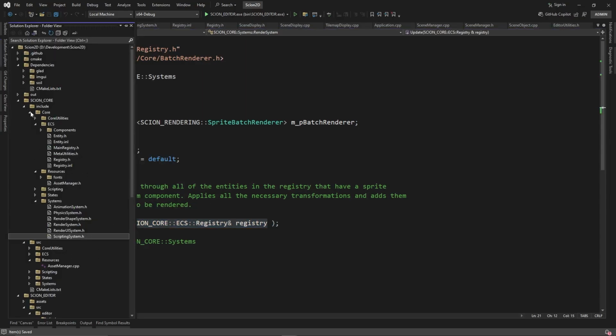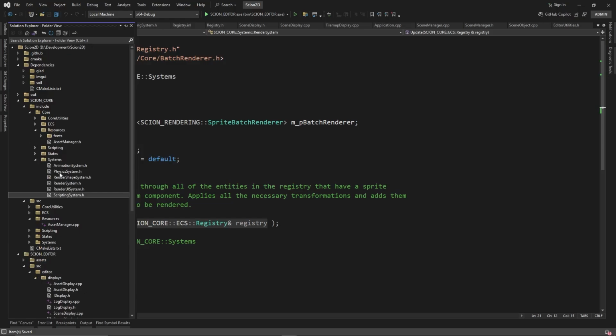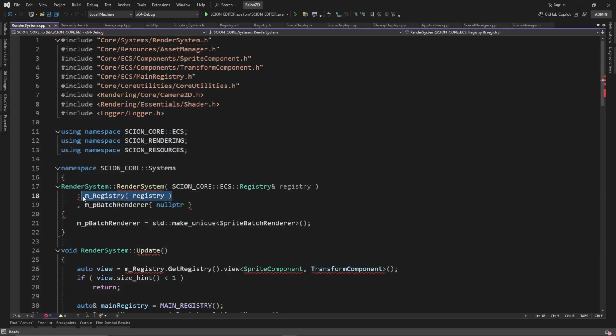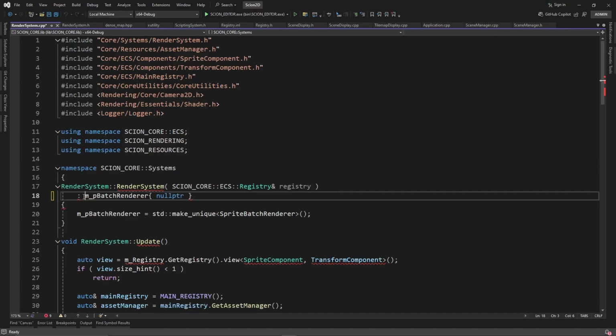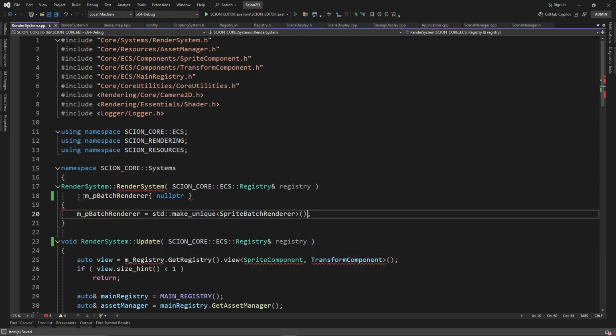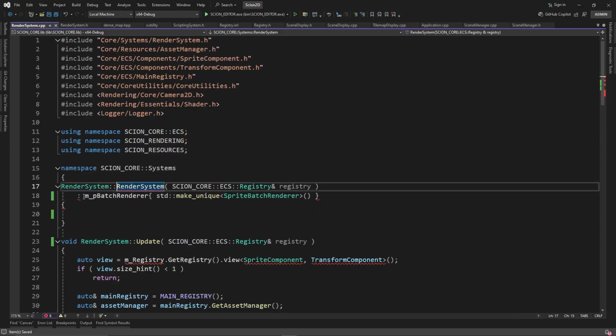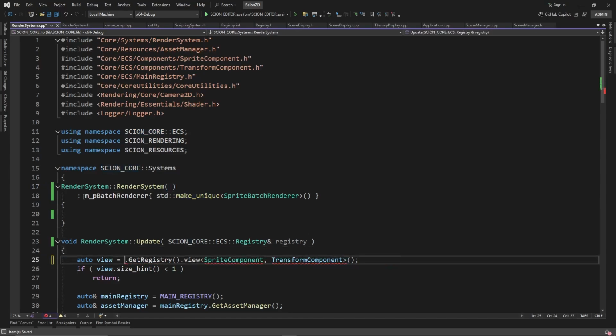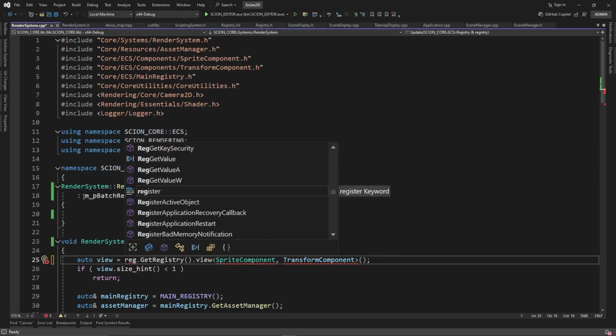So let's go back to our systems, core, systems, render system. We already did the .h. So here, systems, render system.cpp. We can get rid of this here. We can also take that out of there. Let's paste this in here, sorry. Paste that in here. We can actually just take this. Instead of being null pointer here, just make it there. Like that. Remove this. It's not necessary. Cool. Change this from this to this. Registry.